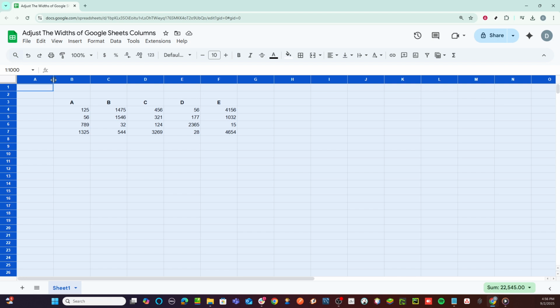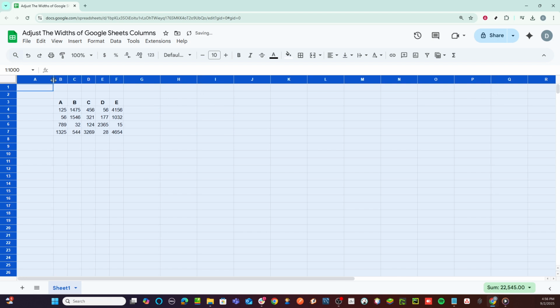For those instances where you might want more control, such as setting a specific width for aesthetic purposes, you can adjust the columns manually. Let's explore this method. Begin by selecting the column you wish to adjust by clicking on its letter heading. With the column selected, right-click to open up a menu of options, then click on Resize Column.